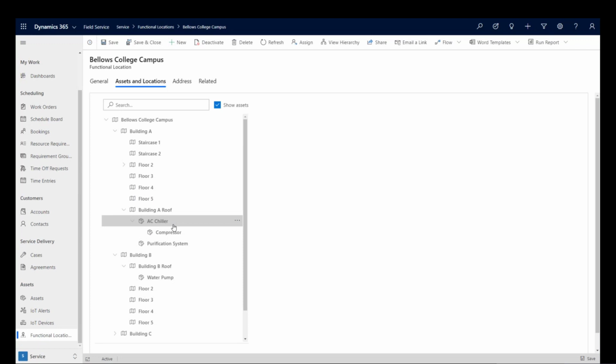The thing that we do restrict from the UI now, though, is I can't move a child component of an asset out from underneath its parent. So I can't take the compressor and move it somewhere else, but I could take the chiller, which automatically drags all its sub nodes together with it at the same time. So that gives me a really easy way to manage my assets if they're moving around and so forth.